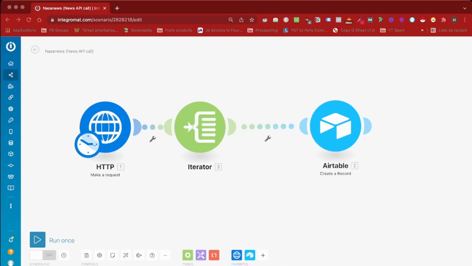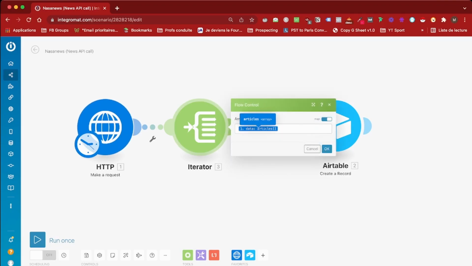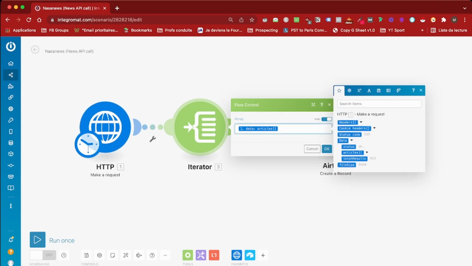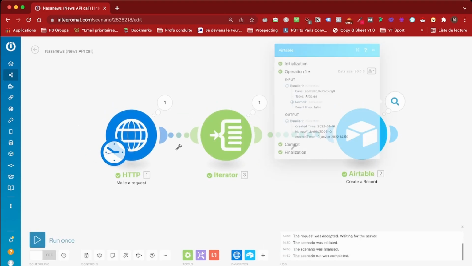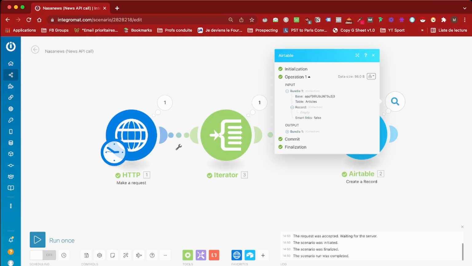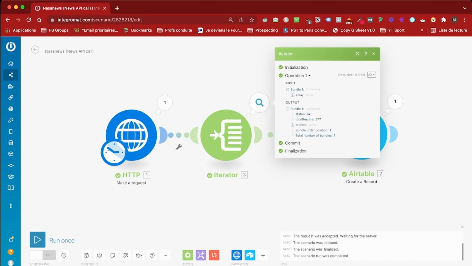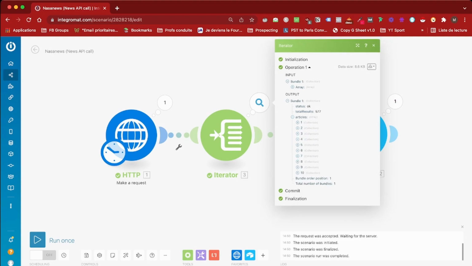Now, one thing you have to keep in mind when you're using the iterator module is to choose the right array. As you can see here, we have the array article and it's working as intended. But what happens if instead of choosing this one, we simply choose the data array? Let's go ahead and run this. Okay, so here, it seems that we are getting the same results as before.